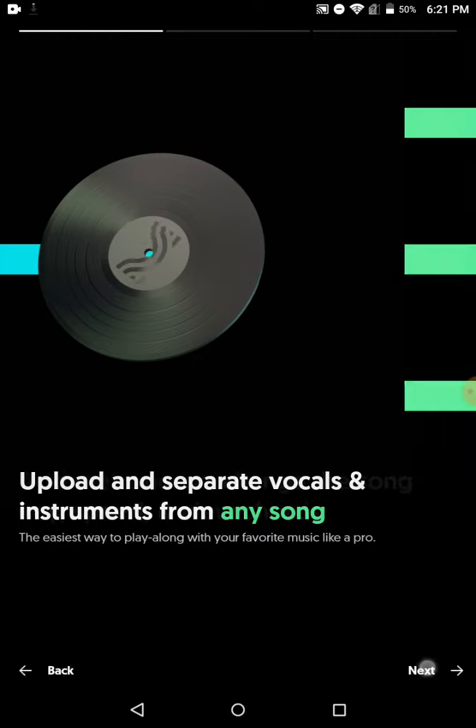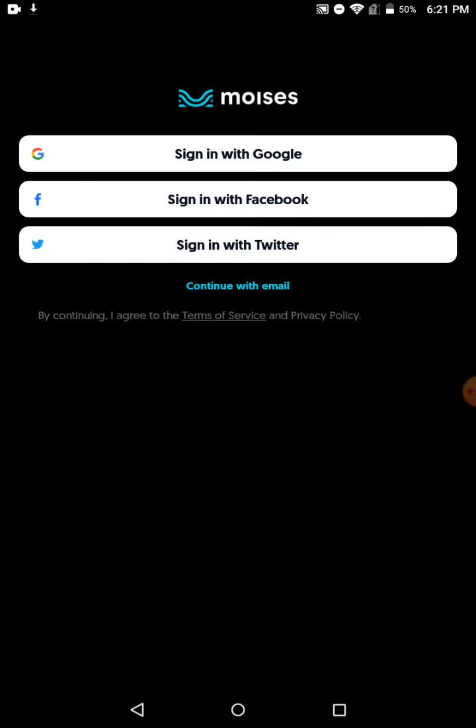Okay, so I just tap on next, get started. Great. Okay, so you see sign in with Google, sign in with Facebook, sign in with Twitter, and continue with email. I'm just going to do sign in with Google.